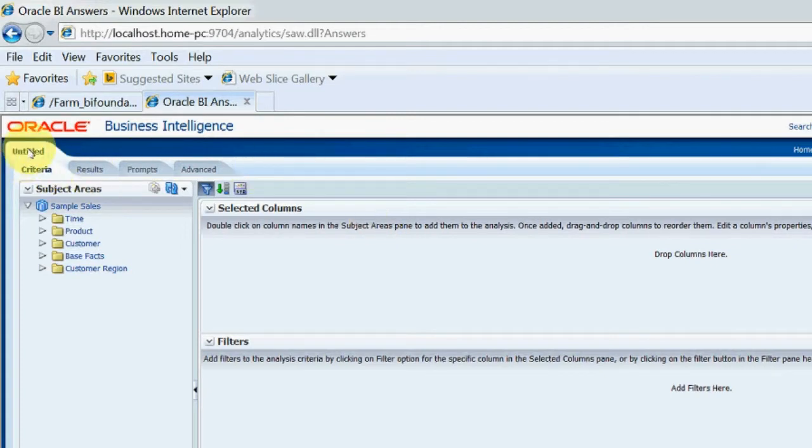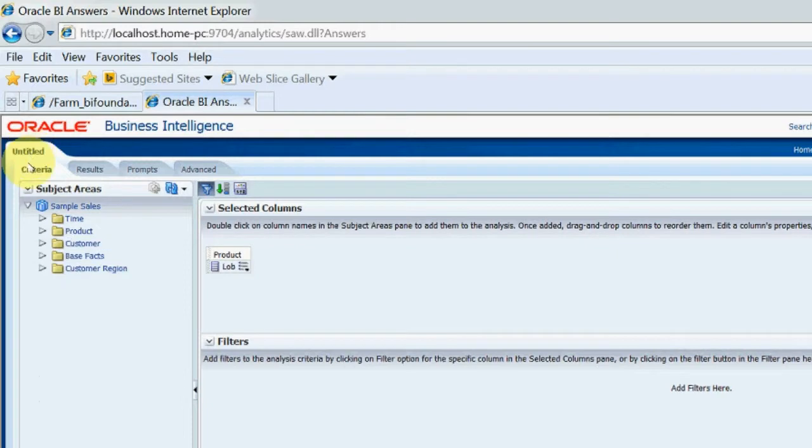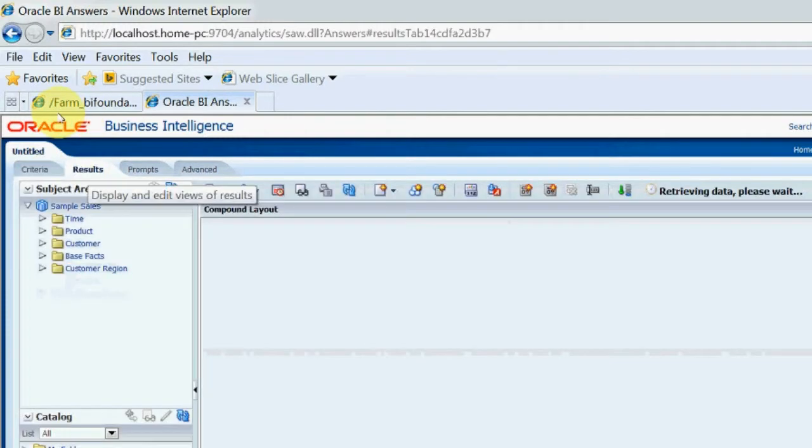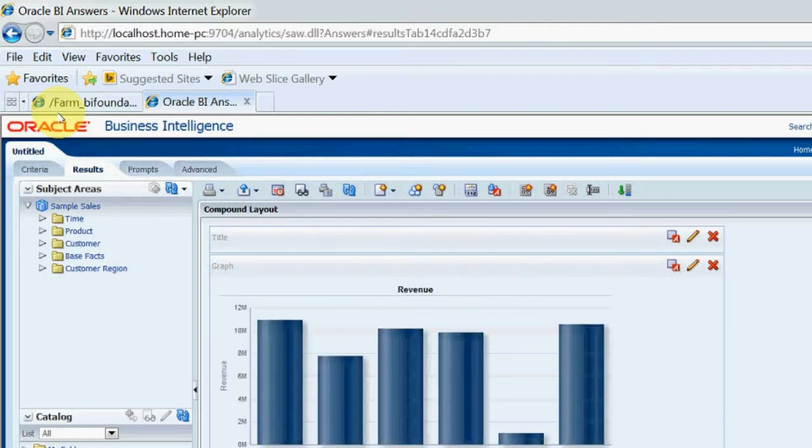See, just I'm creating one report with only two columns, LOB and revenue. That's it. Let's go for the results. Let us see what will happen. See, directly when I generate the report, the title and graph view directly came, not with the table view. This is our requirement to do. So we fulfilled this requirement.